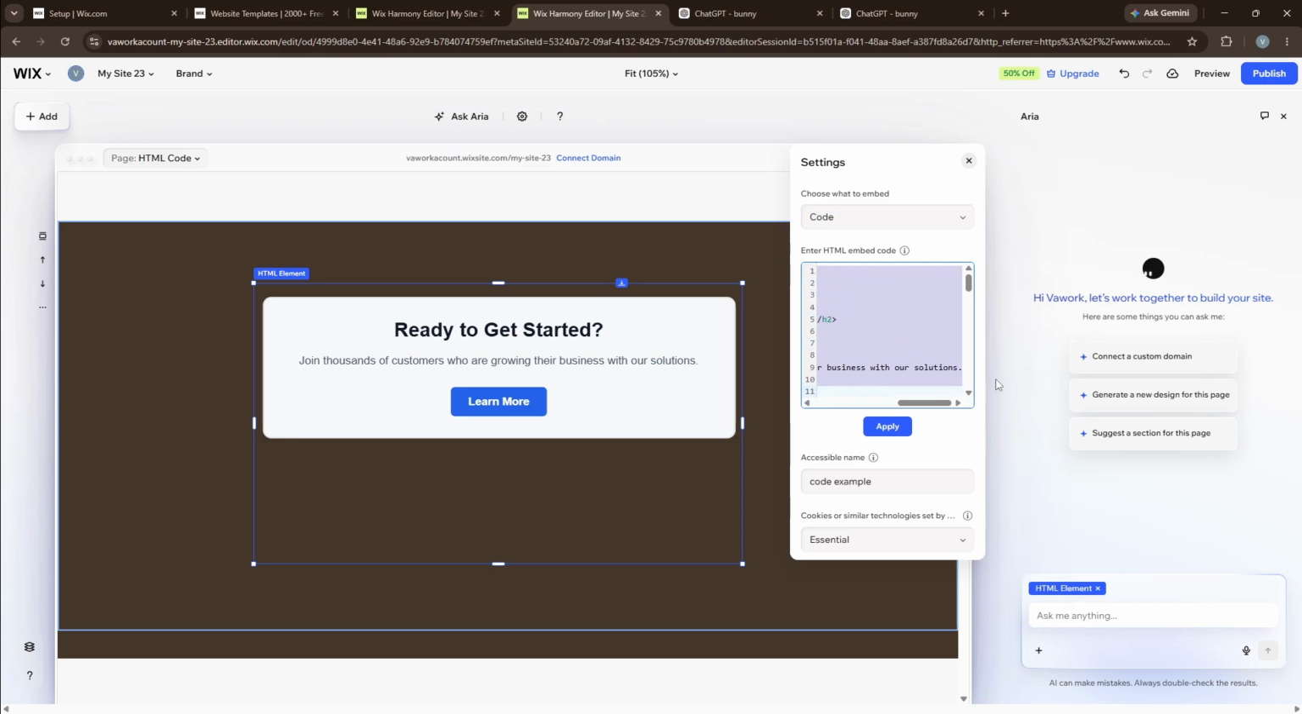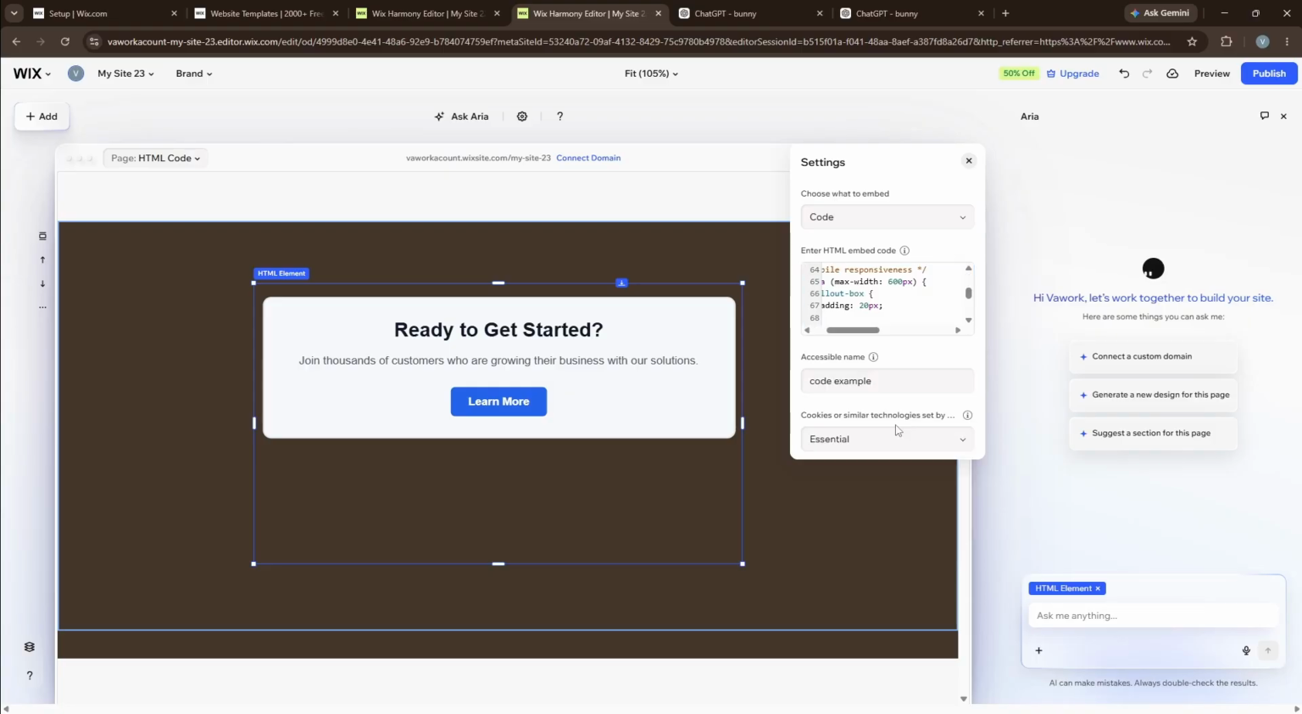After that, resize the HTML embed element so it fits the content properly. You can also move it into the exact position where you want it to appear on the page. Now click Preview so Wix can load the embedded HTML content. Check that the heading, the button, and the styling all display correctly.